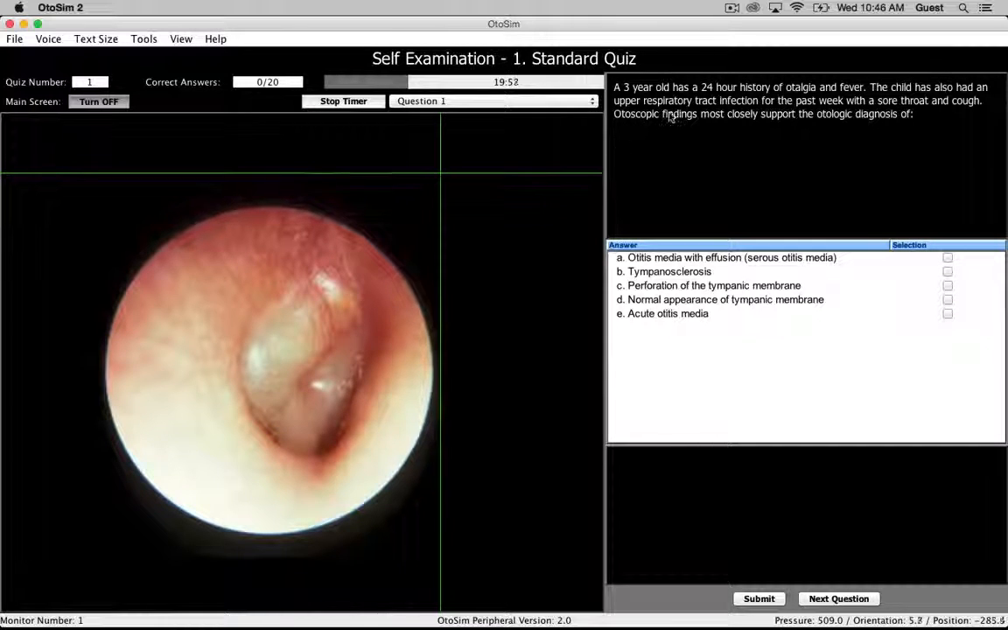What you'll see is a 3-year-old. I'll read the question. 3-year-old has a 24-hour history of otalgia and fever. The child has also had an upper respiratory tract infection for the past week with a sore throat and cough. Otoscopic findings most closely support the otologic diagnosis of... And so I get certain choices down here. In this particular situation, the main screen is actually showing me what is being displayed in the OtoSim simulator.